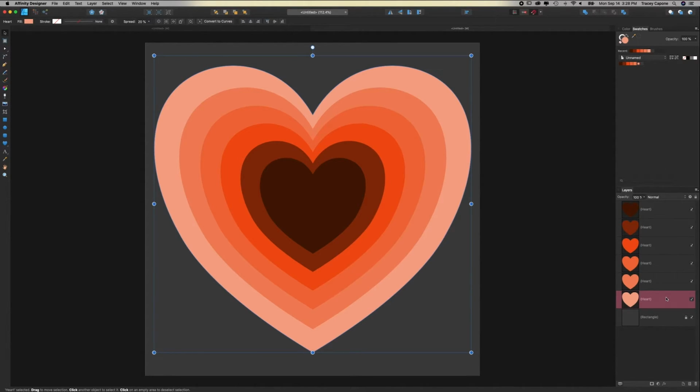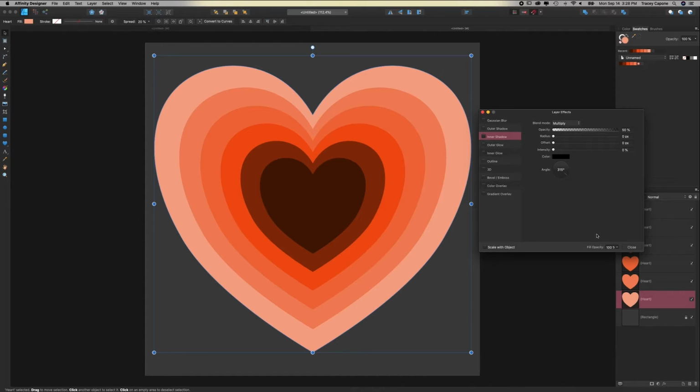So I selected this heart, and I'm going to go down to the bottom of my layer studio here, to FX, click on it, and I want to add an inner shadow to this. So I'm going to click on inner shadow. If you don't see the menu over here, just click on inner shadow and the menu will show up. Now I'm going to start adjusting some of these settings until I like what I see.